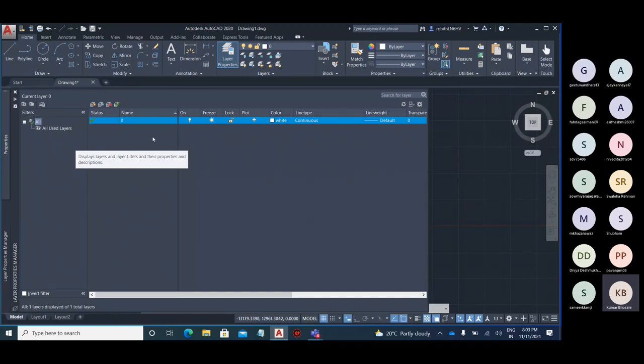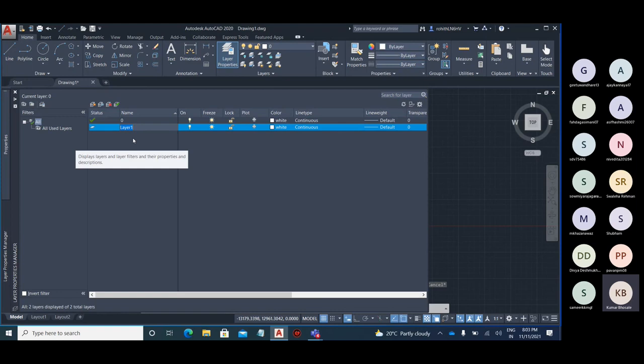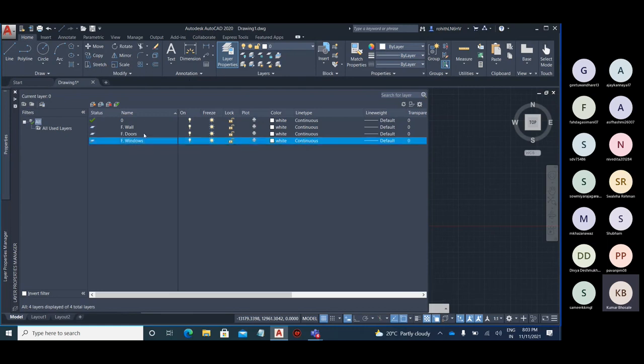Now coming over here, as I said that different kinds of layers we'll be creating, let's say for the first floor. Just for timing I'll say we'll give f dot for the first floor. I'll give first floor wall, let's say first floor doors. So I'm giving initials like f dot. Okay, first floor, let's say windows. Whatever things might be there on the first floor, I've created f dot, f dot.